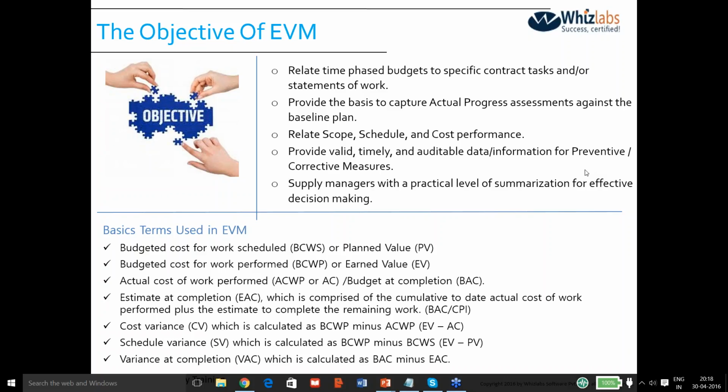I'm just going through the messages in the chat window. Okay. One guy called Dilip is asking, how is EVM applied in agile project management?